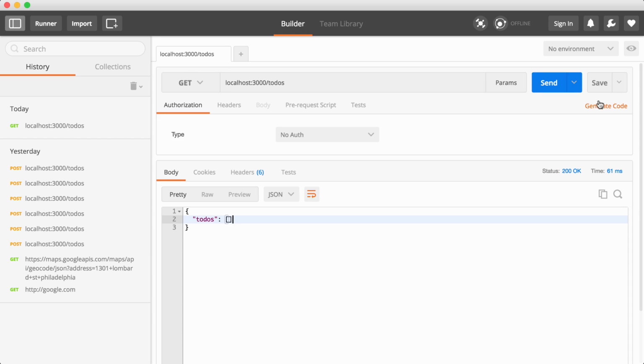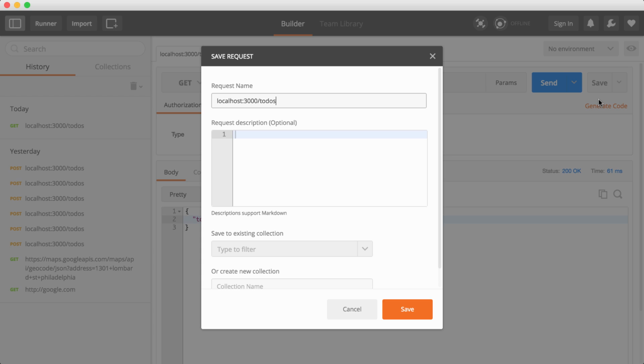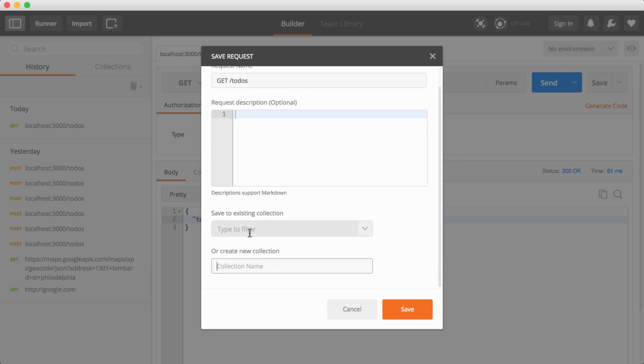all this information. Over on the right-hand side, I can click the drop-down arrow next to save and click Save As. Here I can give my request a little bit of detail. I'm going to change the request name to get/to-dos. This is the naming convention I like to use, the HTTP method followed by the URL. We can leave the description blank for now, and down below we can create a new collection since we don't have any. The Postman Echo collection is an example collection Postman gives you to explore this feature. We're going to make one called To-Do App.